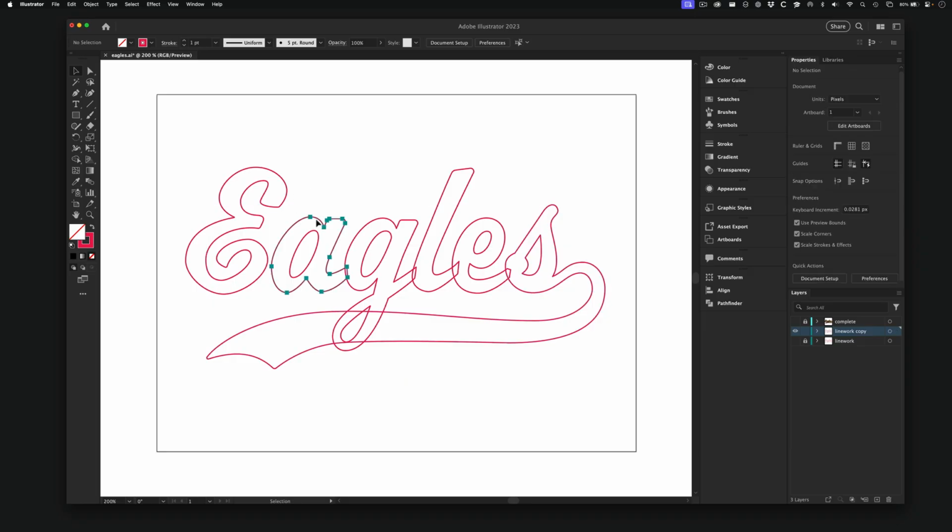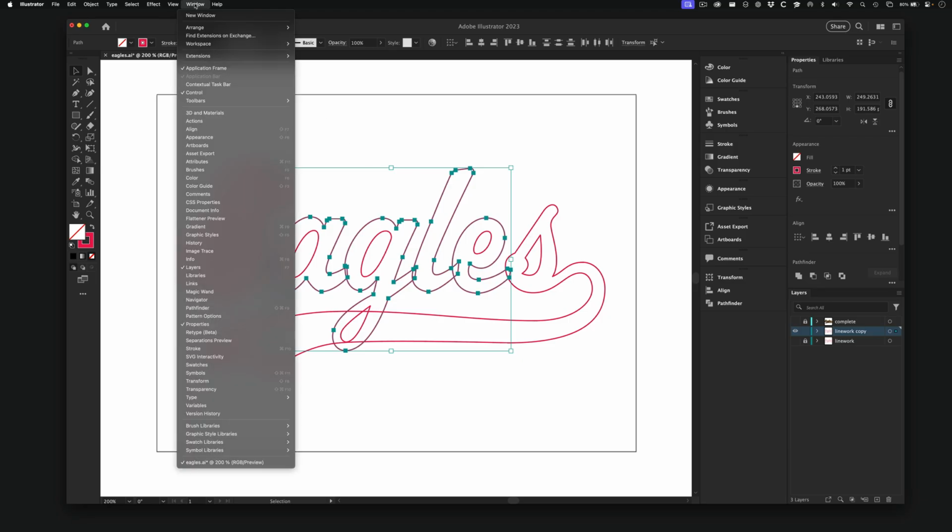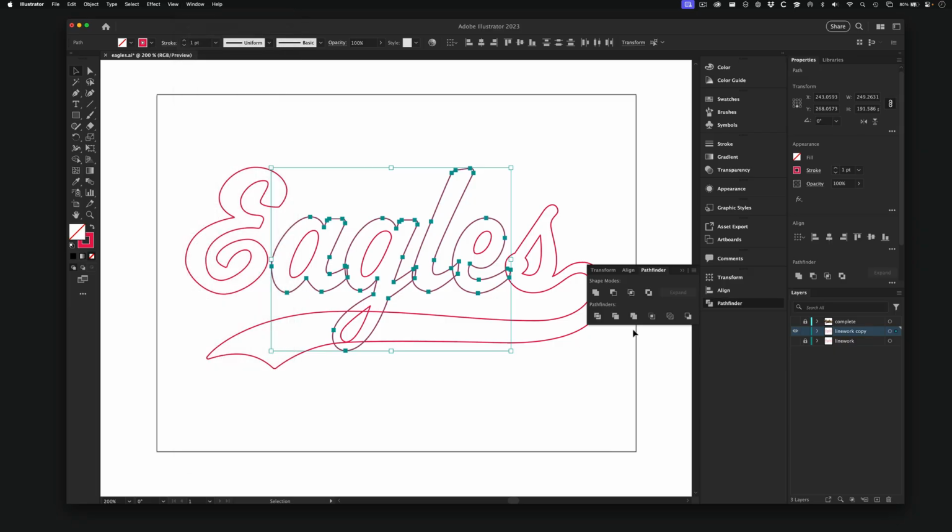So let's go to the A. Let's select that. I'm holding down the Shift key and selecting the G, the L, and the E. So I've selected all of these letters, and we're going to combine them using the Pathfinder panel. So we come up to Window and go down to Pathfinder, and that's going to bring up this panel over here. The one we're concerned with is shape modes. The very first one that says Unite, we're going to click on that.